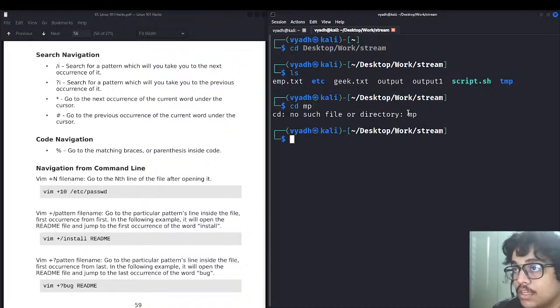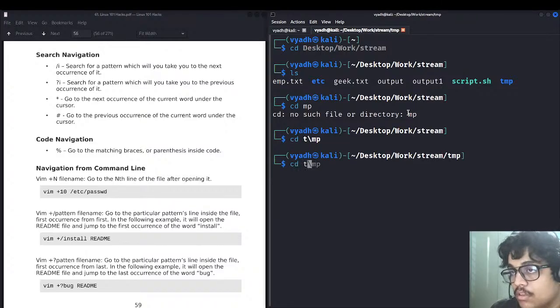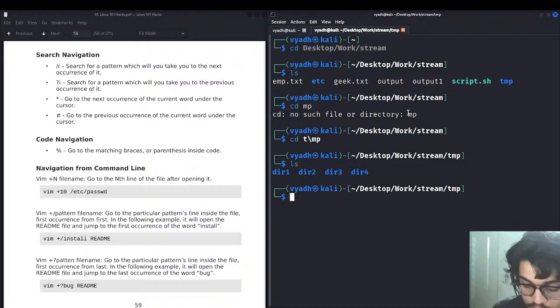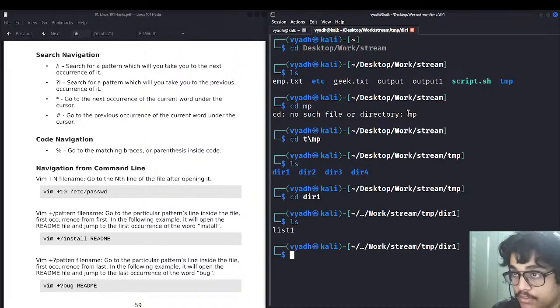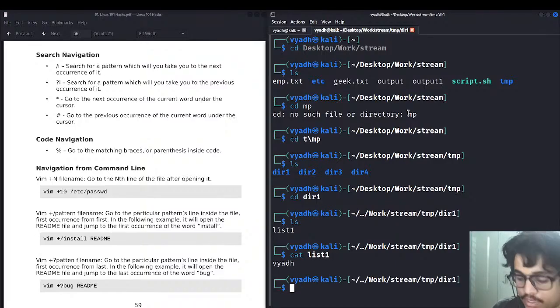cd tmp. Okay, it is there. Let's do ls. Go to dir1, ls. Let's just cat the things in this list one. I guess it's, yes. So let me just edit it with nano first.